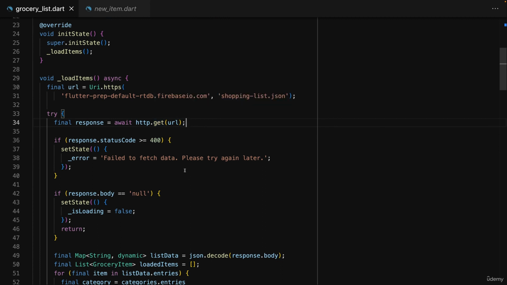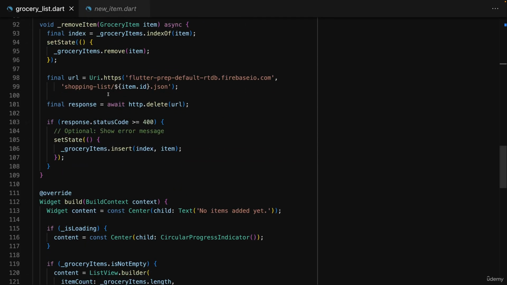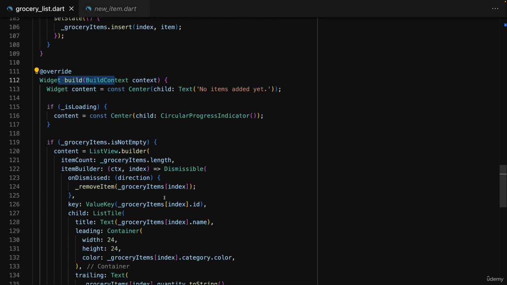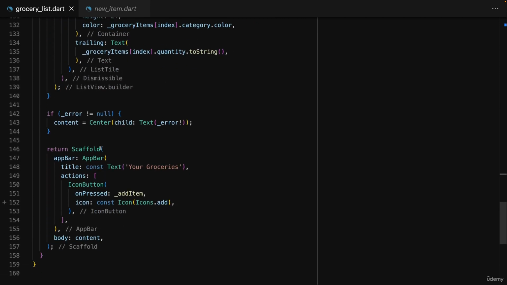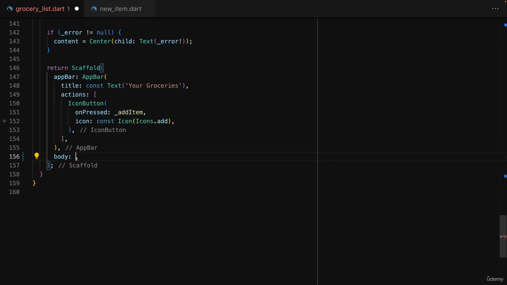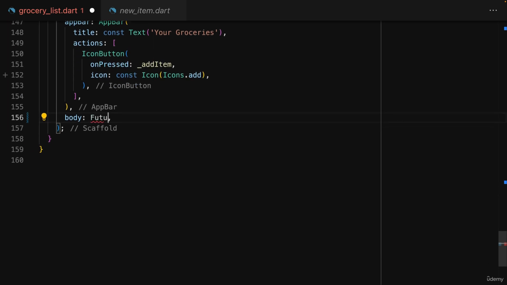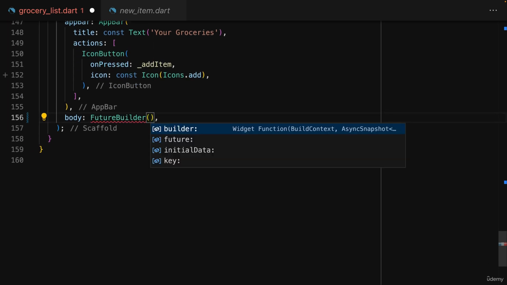And that widget would be the FutureBuilder widget, a widget which listens to a future and automatically updates the UI as the future resolves, so as the future produces some data. Now, this FutureBuilder widget could be used here in the grocery list Dart file in our build method, actually inside of our scaffold in this place here where we have the content. Here, instead of outputting the content, we could use the FutureBuilder widget.